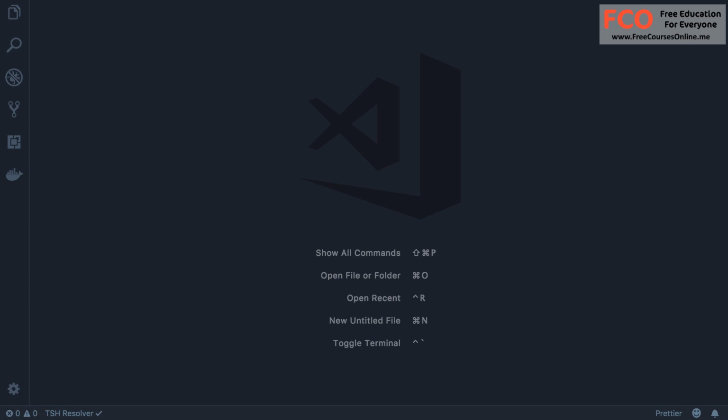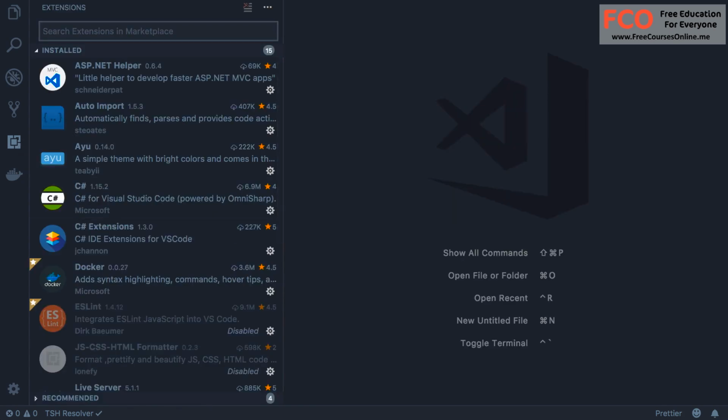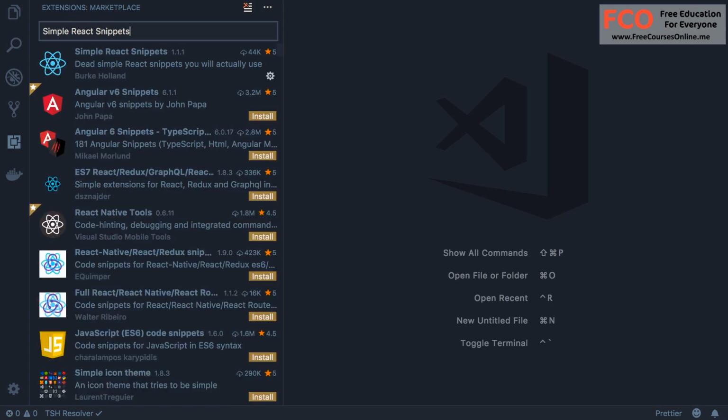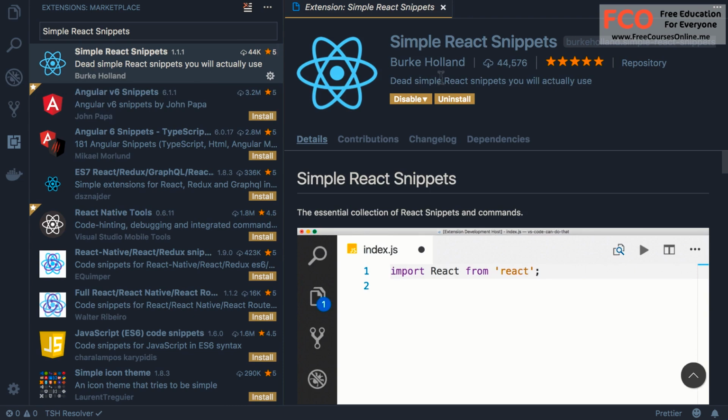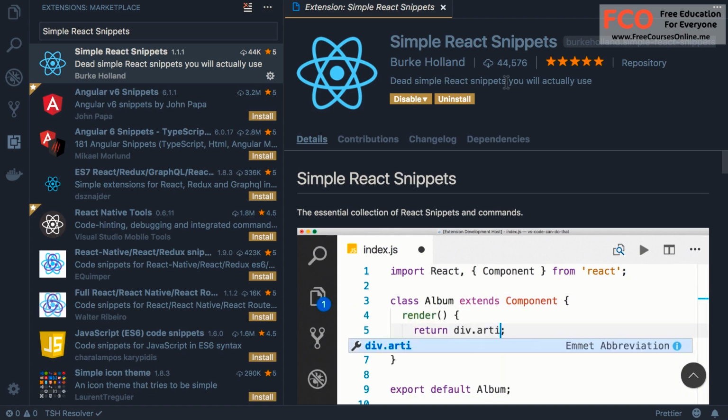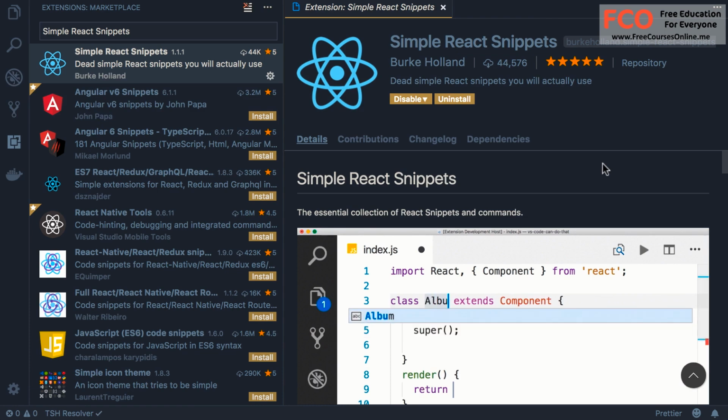So here's VS Code. We're going to install two extensions that make it easier to build React applications in VS Code. So open up the extensions panel on the left and search for simple React snippets. Here's the extension I'm talking about. It's developed by Burke Holland, and currently there are more than 40,000 downloads. Very, very popular extension. So install it, and then you will have to reload VS Code.